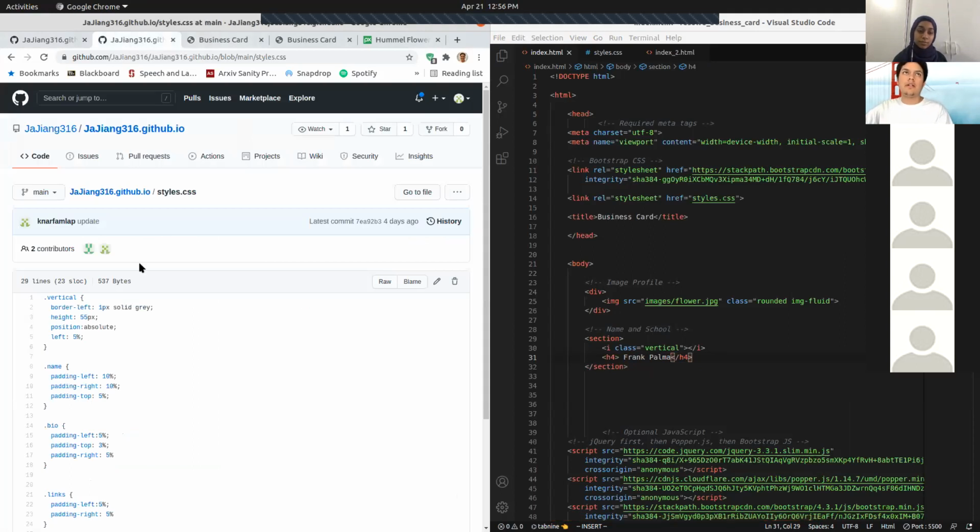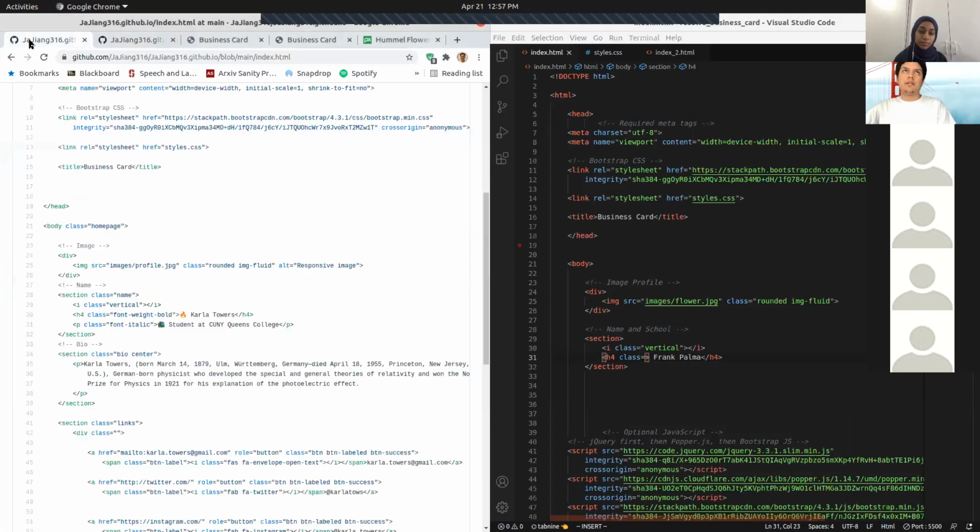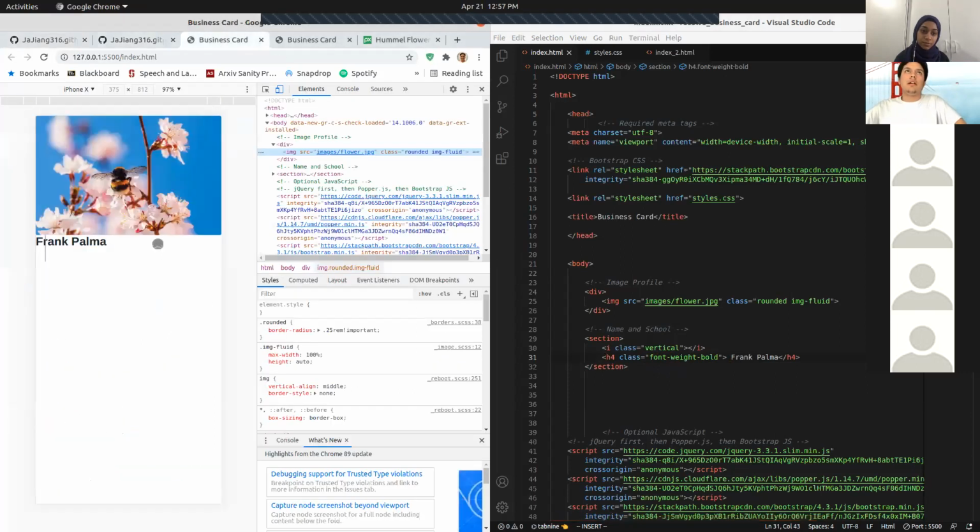So let's create another class. I think we'll be using classes from Bootstrap now. We're going to make this bold. The way you do it with Bootstrap is simply by doing font-weight-bold, and that's going to make the whole name bold, and you can see it here.